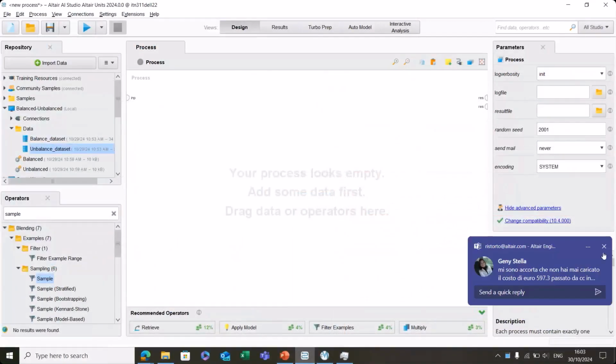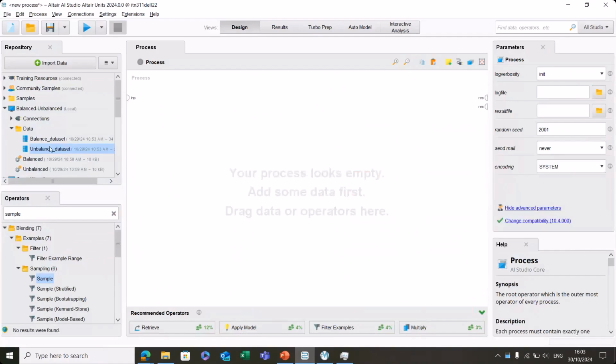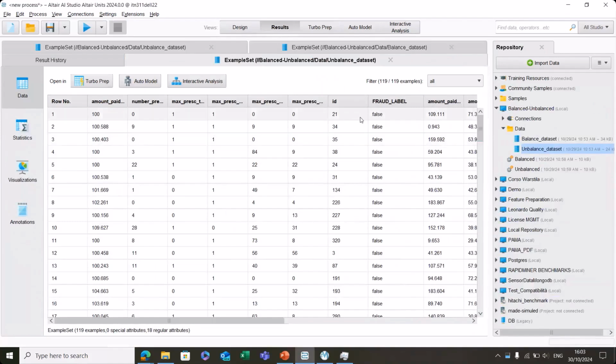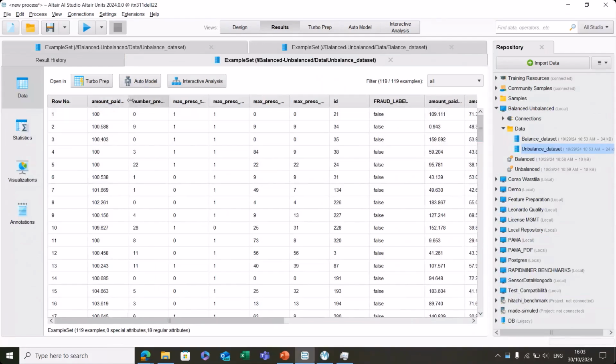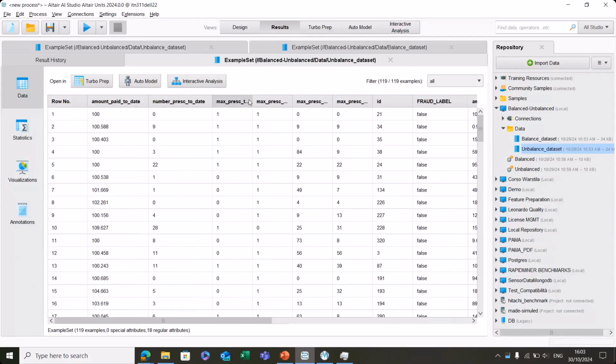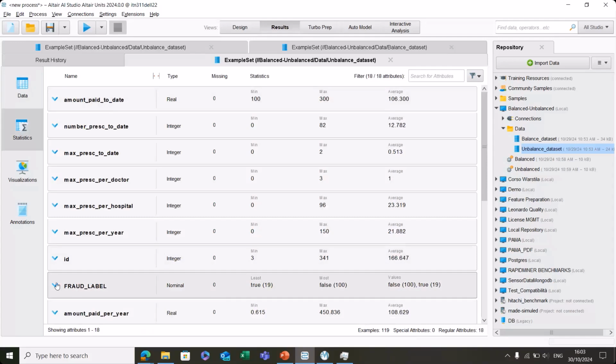Okay, for example, we are now working with two different types of datasets. The first one is an unbalanced one. Why am I saying this? Because these data are coming from the healthcare department, and this data has different kinds of labels. For example, the amount paid to date, the minimum and the maximum number and so on, and this kind of record has been assigned as false from the department, or true.